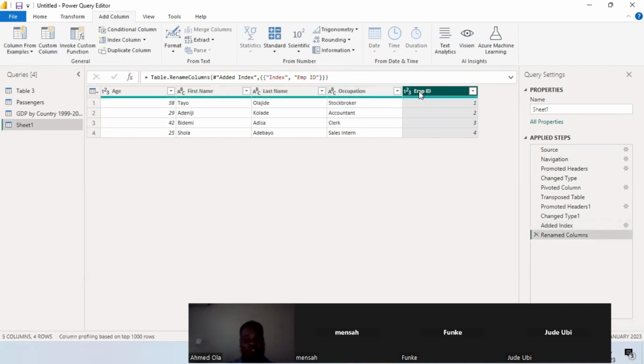So I can now drag it to wherever I want. Dragging columns is very easy. I'm not sure you can do this in Excel. No, I don't think so. So you just press and hold, then drag it.